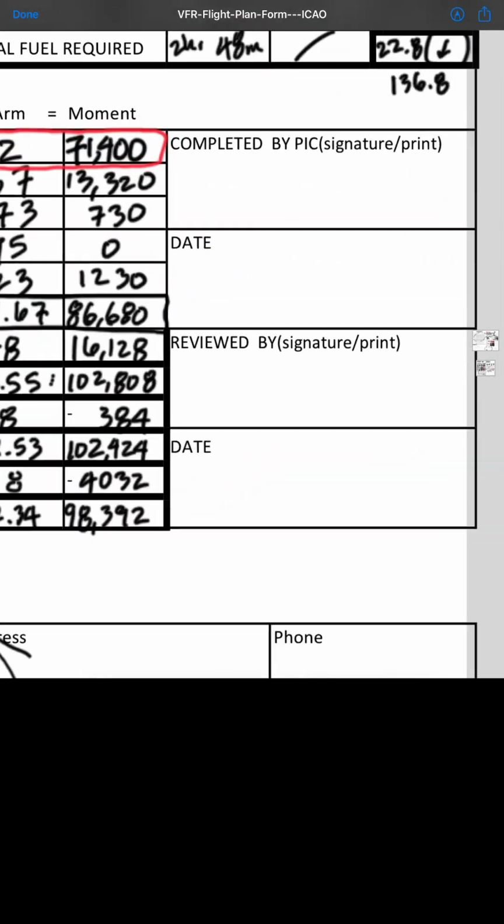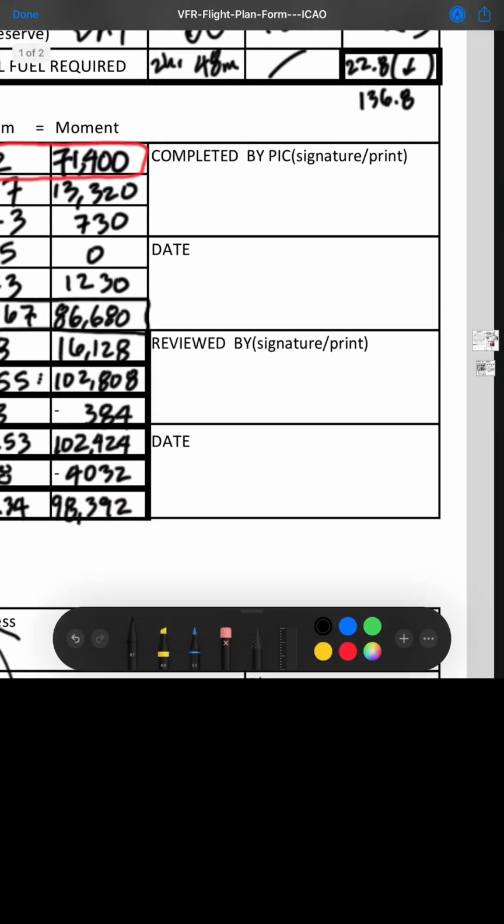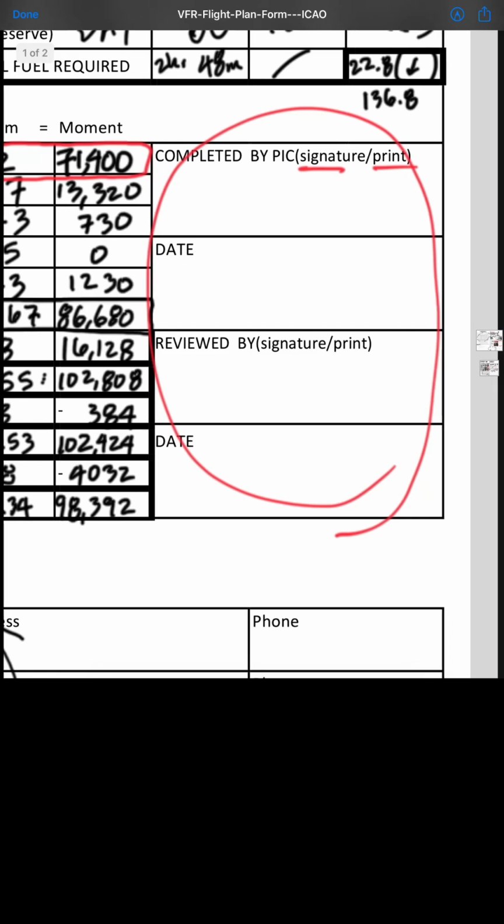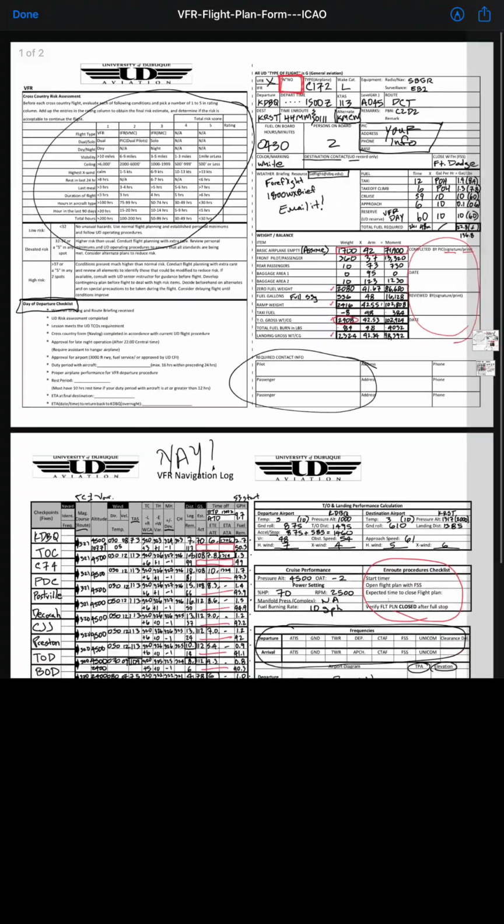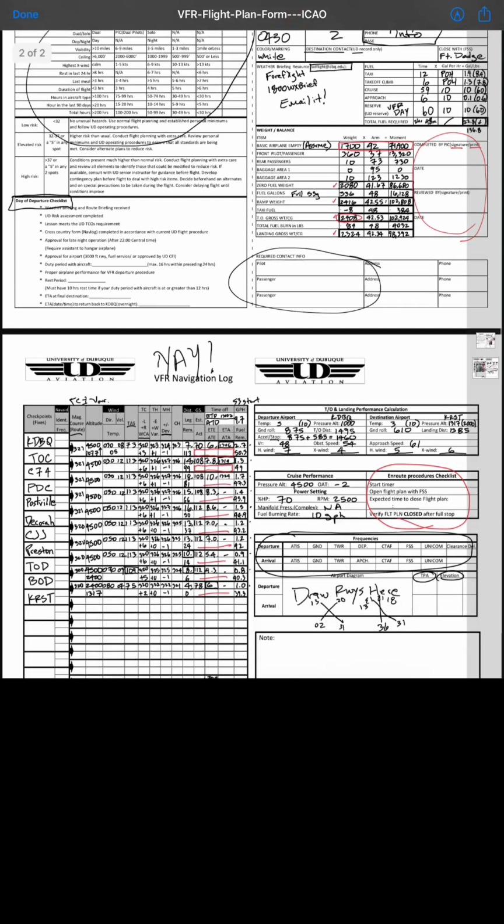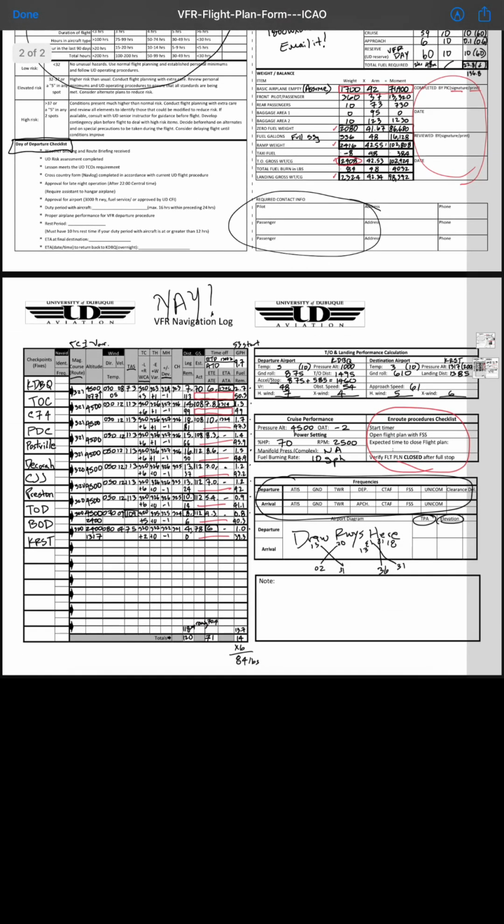Alrighty, things are coming together nicely. One of the last things you have to do on your flight plan is make sure that you sign it, you complete it, and that whoever reviews it signs it as well. And one last note, Rochester actually has a flight service station of Princeton, so just keep that in mind. It's not always going to be Fort Dodge.